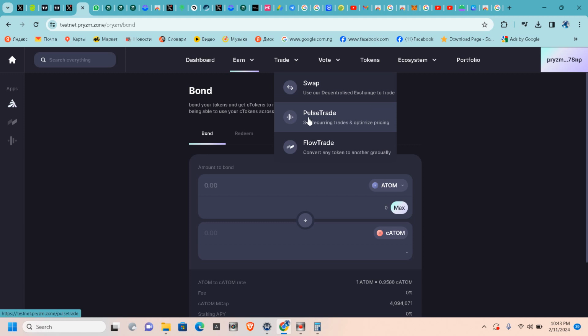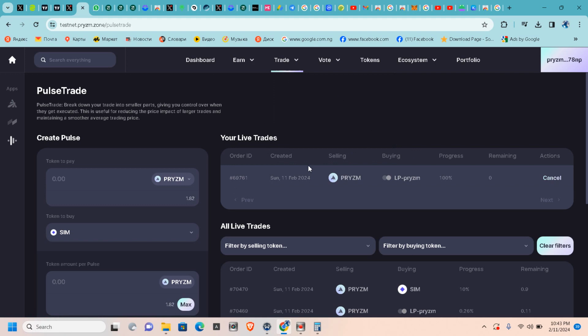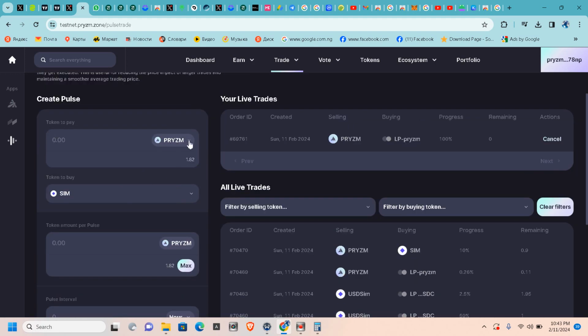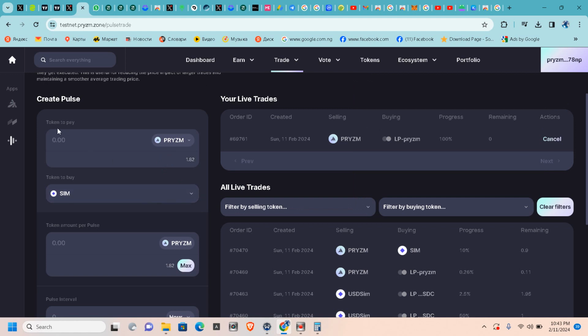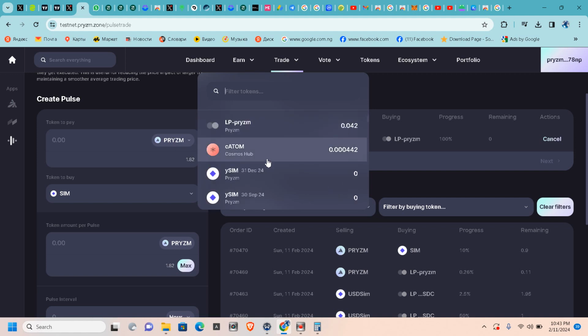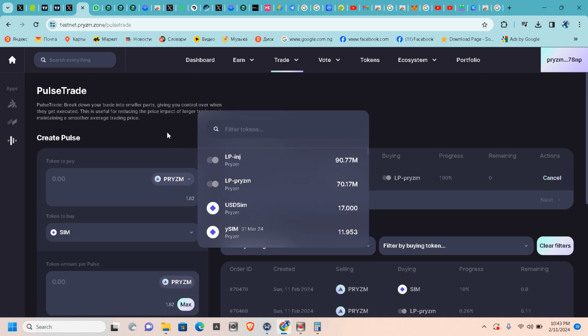Then coming to trade here, there's this one here, post trade and flow trade. Now this one, what you are going to do here is, Pryzm is going to be up, right? This is Pryzm. Pryzm is going to be up. Now, read what is there. Token to pay. You have to pay token here. I'm paying. Token to pay.